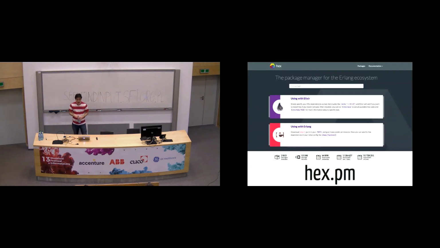Here's Hex.pm, how it looks like. You can access the website, get more information. It first started as a package manager for Elixir, but it grew to be the package manager for the whole Erlang ecosystem, and that's really nice.